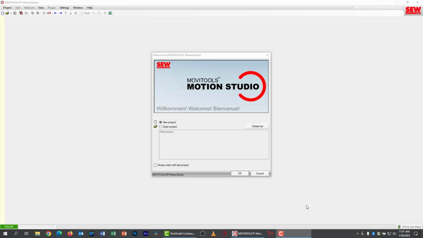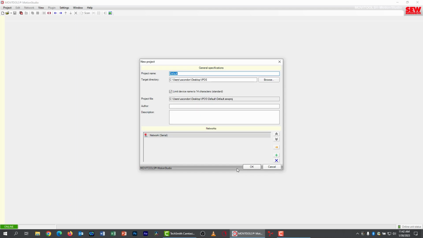First thing we need to do is fire up MoviTools Motion Studio and start a new project. Now, this is a MoviTools Motion Studio project, not an IPOS project. So we just click New Project and then OK. And I'm just going to call this IPOS class. And I've created a folder on my desktop called IPOS. You can see it right there. So I'm going to put this in there. So I click OK.